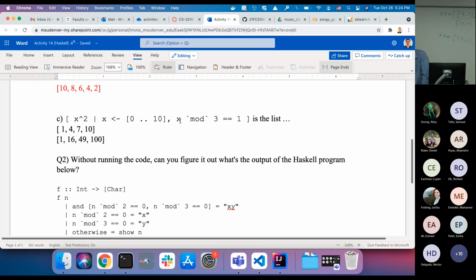Now the test, you have to do the test on the values of x. So you take 0, 0 mod 3 is 0. 1 mod 3 is 1. So we get 1 and we square 1. The next one that will have mod 3 equal to 1, you add 3 to 1. So 1 plus 3 is 4. 4 squared is 16. 4 plus 3 is 7. That's the next one that will have mod 3 equal to 1. 7 squared is 49. Then 7 plus 3 gives us 10. That's the next one, right?